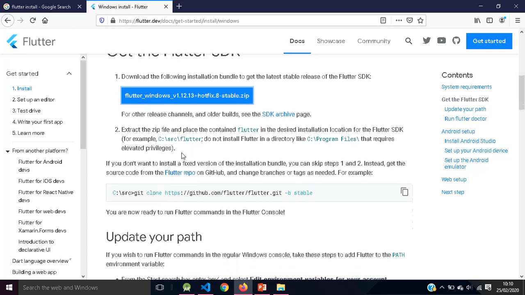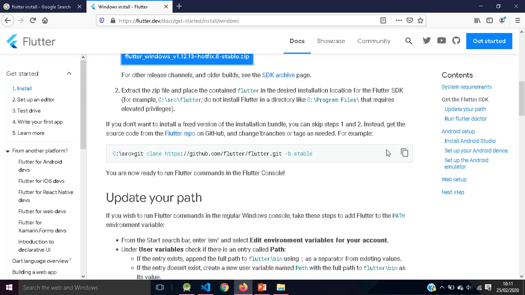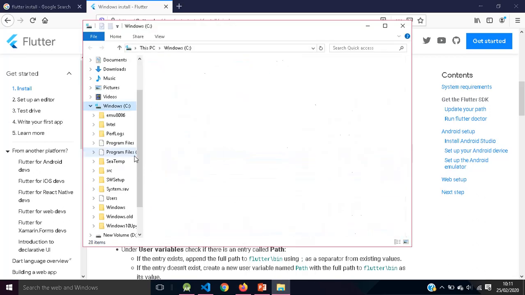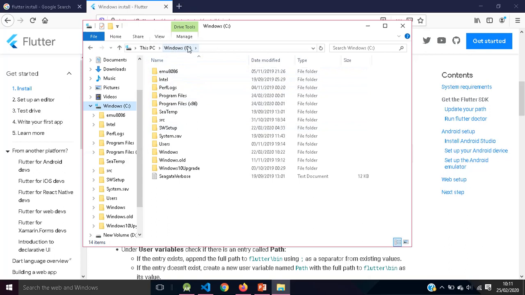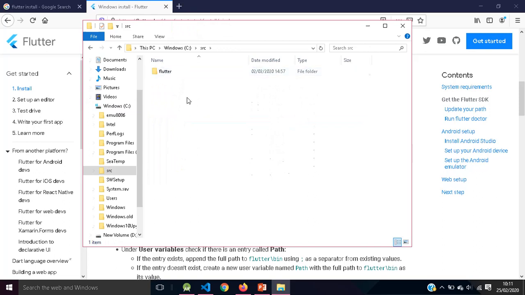After that, you just need to unzip it and place it into the local disk C, src, Flutter. You need to create one new folder in local disk C with the name src and unzip the Flutter stable which you download from over here into this folder. Or you can clone the repository directly into the src folder. As you can see, Windows C is my local disk C. You need to go into src, and in this I have placed the Flutter stable SDK which I downloaded.